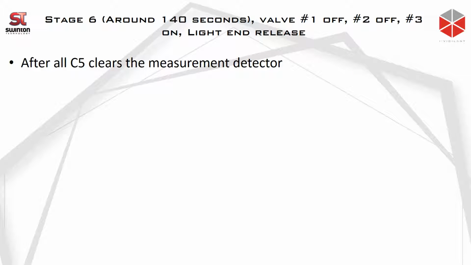which we get now to the last stage, stage 6. Stage 6 is the light end release, and this needs to happen after all the C5 components clear the measurement detector. So we have to wait until all the middle components go through the measurement detector, then we release the light end.